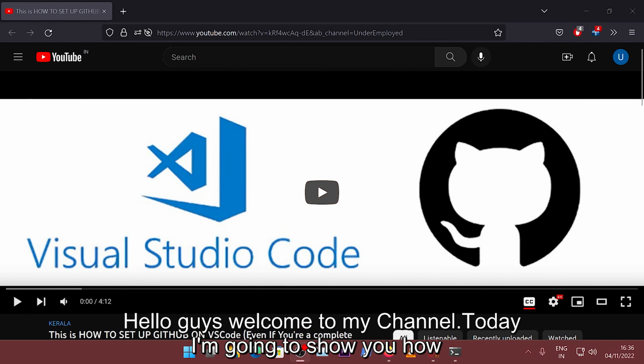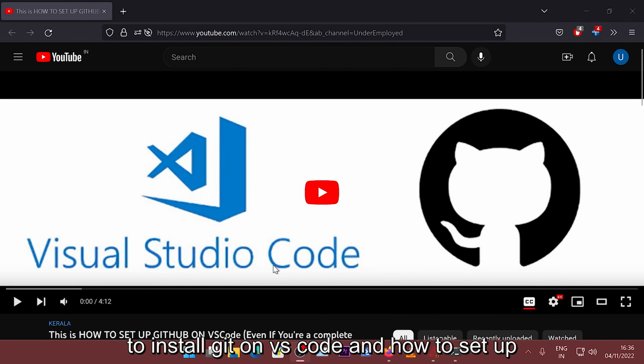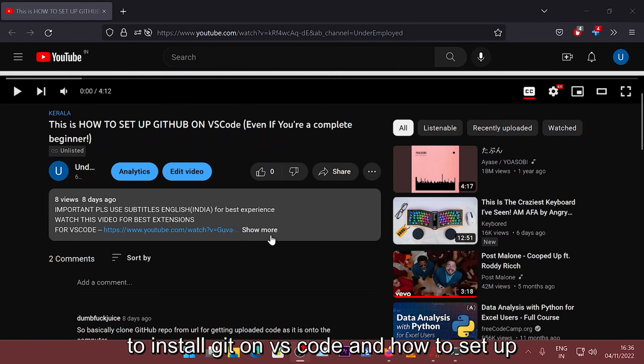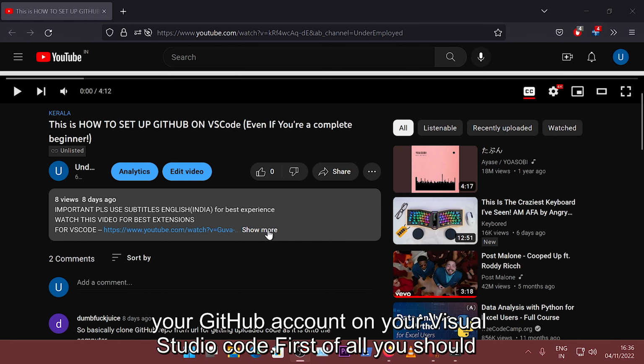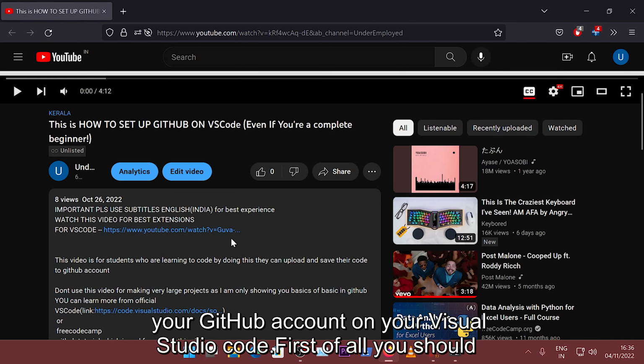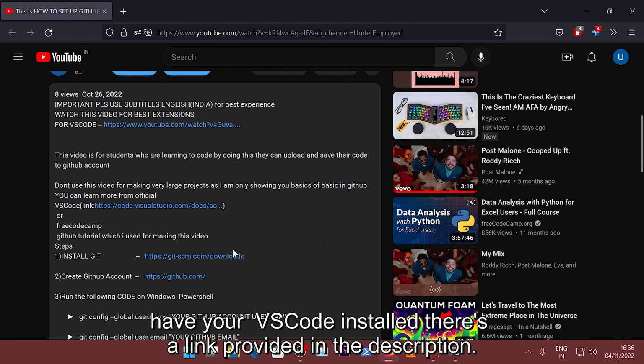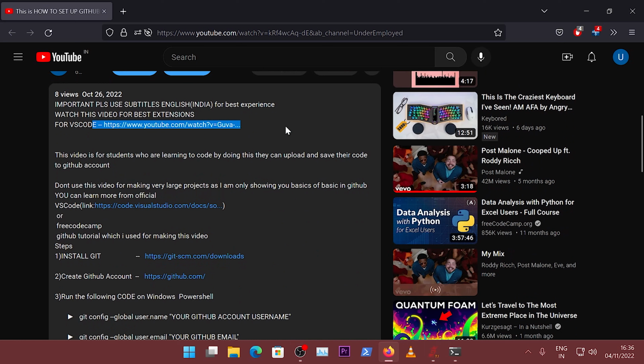Today I'm going to show you how to install Git on VS Code and how to set up your GitHub account on your Visual Studio Code. First of all, you should have your VS Code installed. There's a link provided in the description.